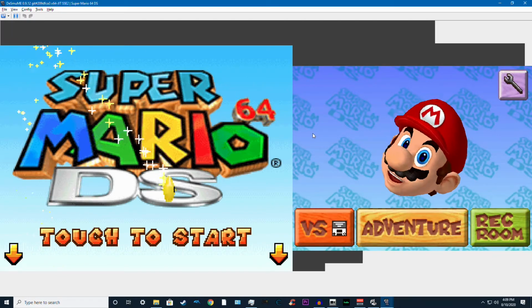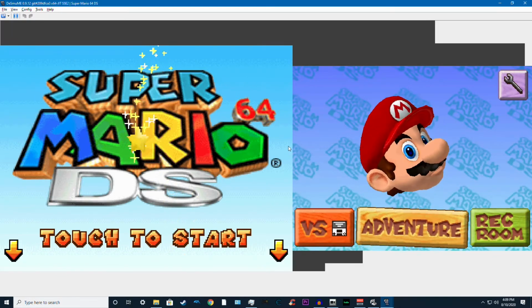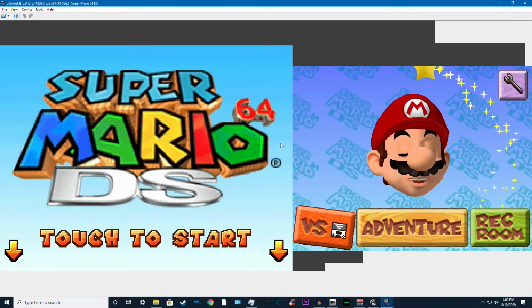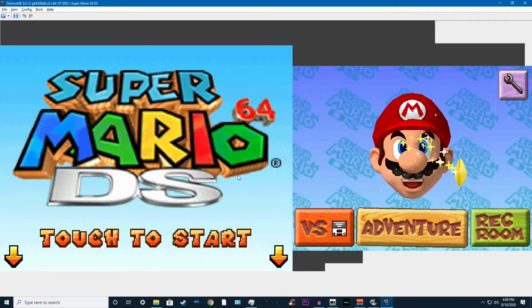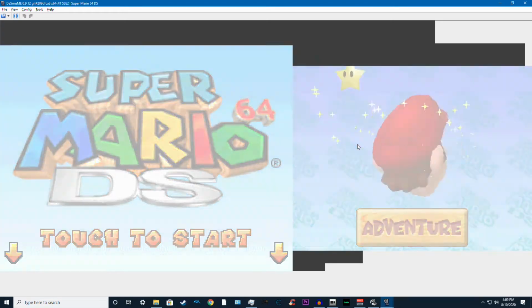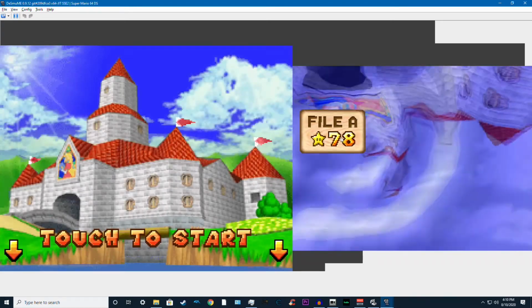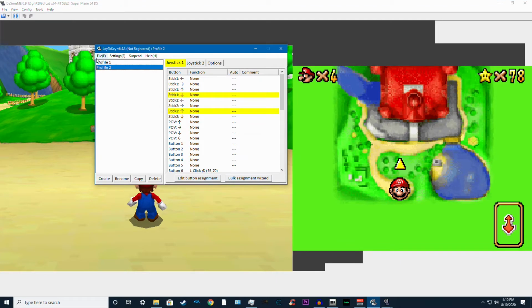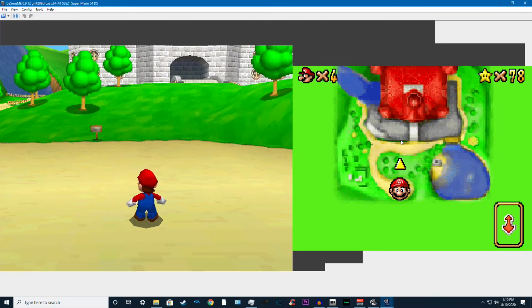Now, once you have JoyToKey all set up and ready to go, I would recommend getting the emulator running and getting your save file loaded before opening JoyToKey, because as soon as you open JoyToKey, it'll load up your profile instantly, and then once you get back to the emulator, your mouse is going to be stuck in that.